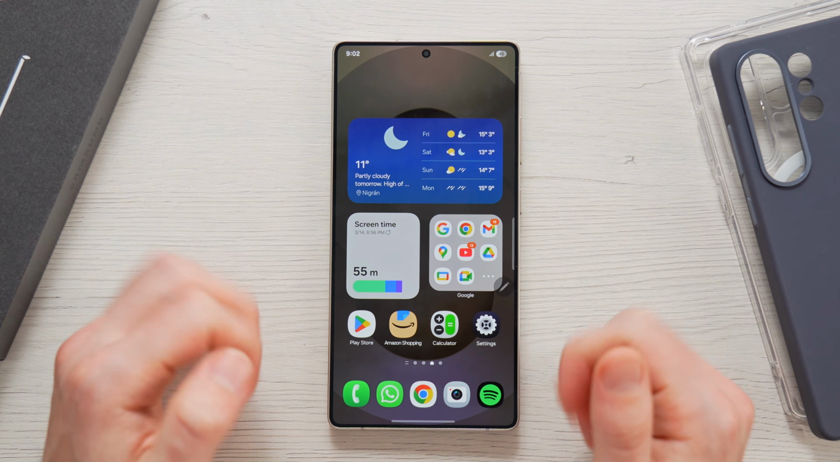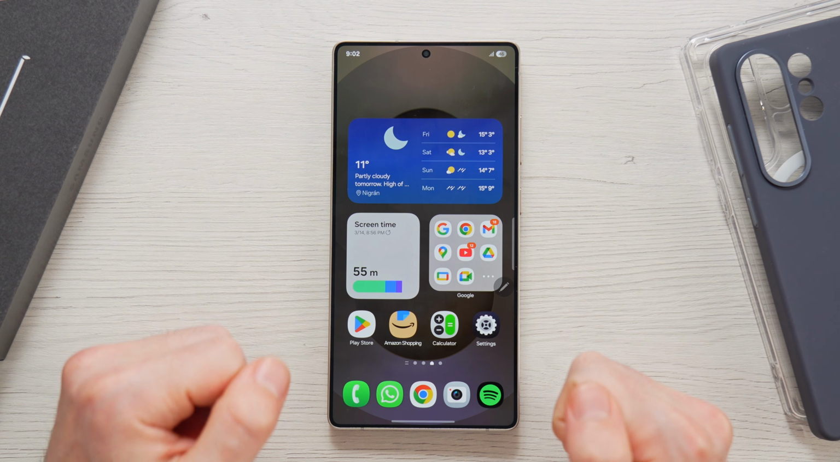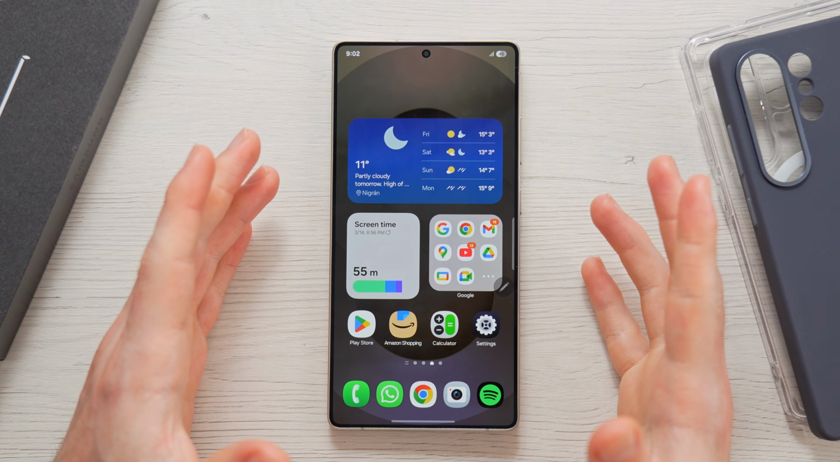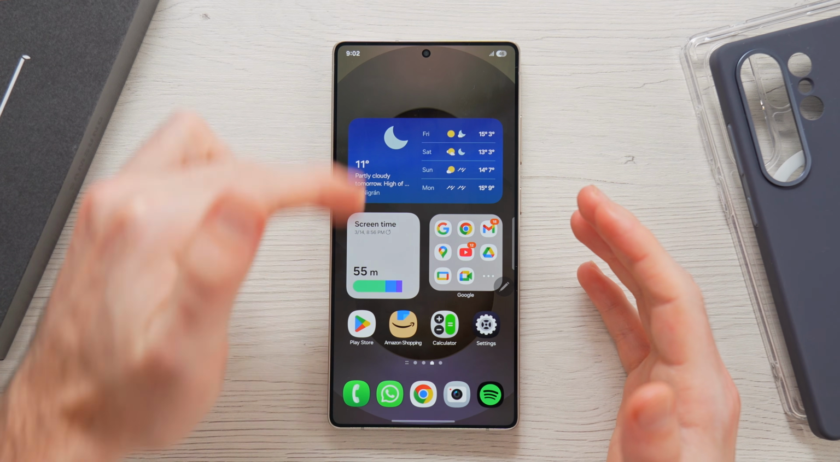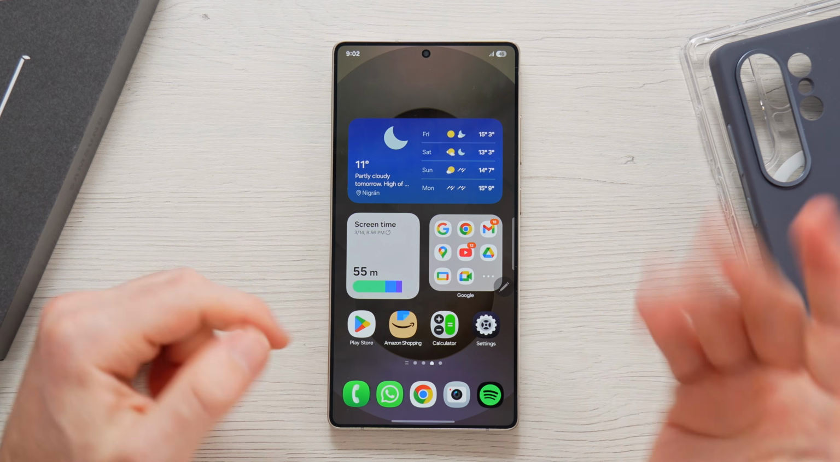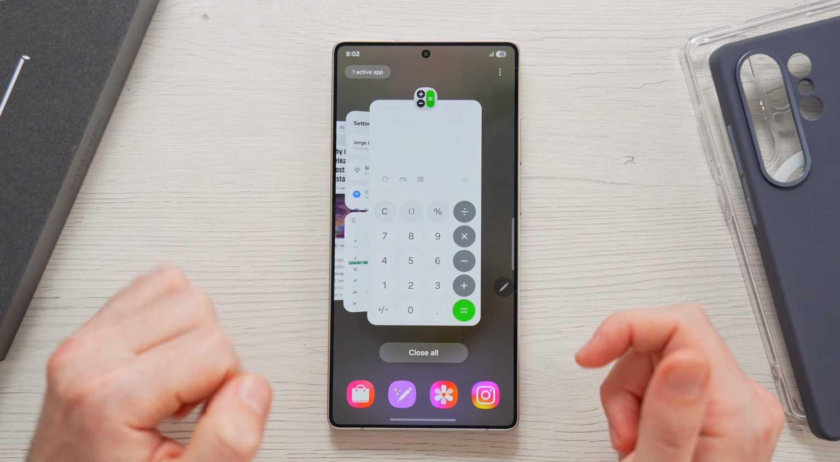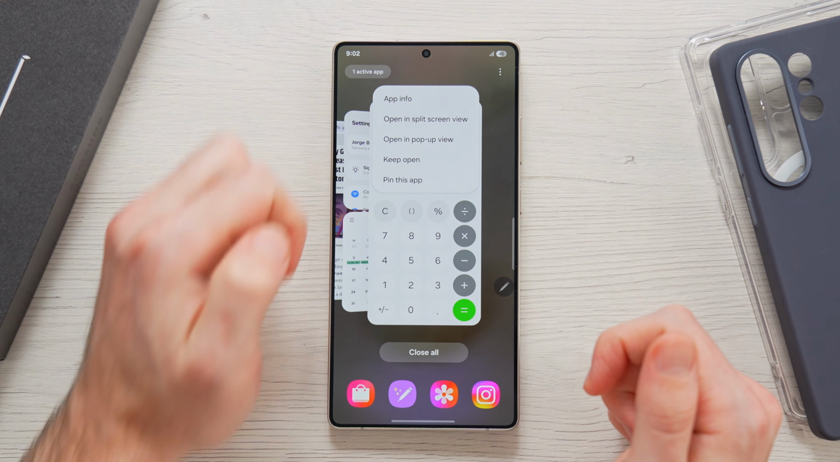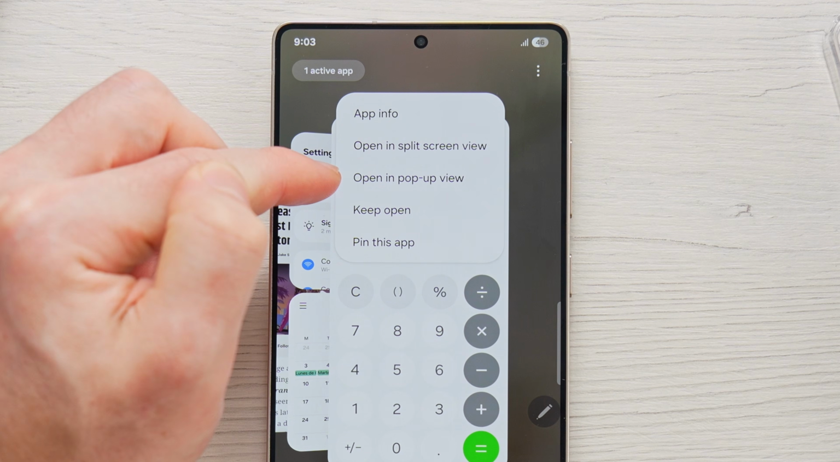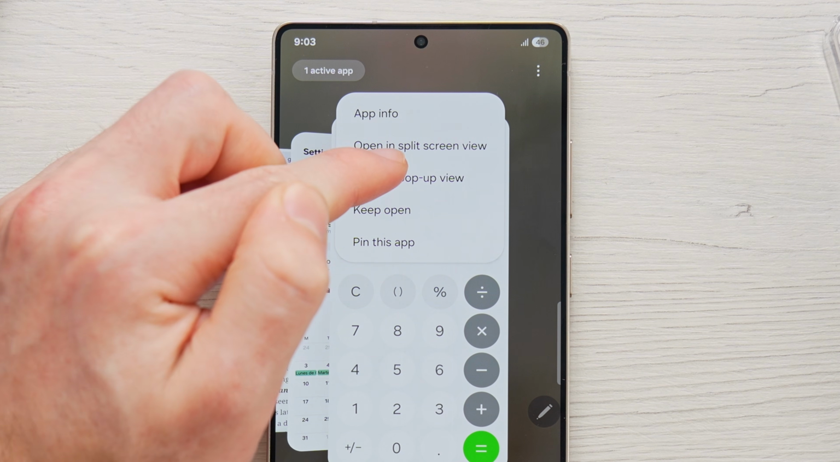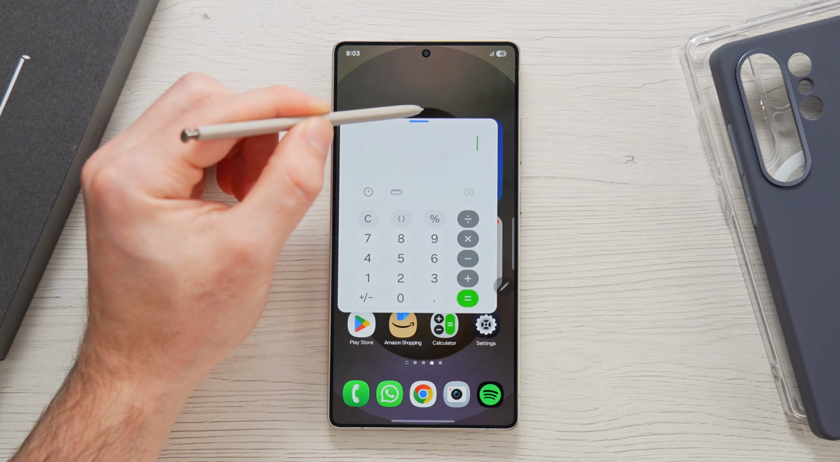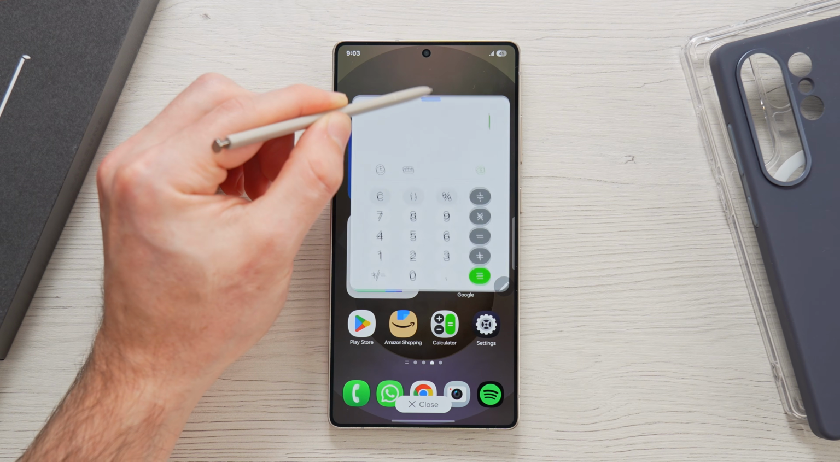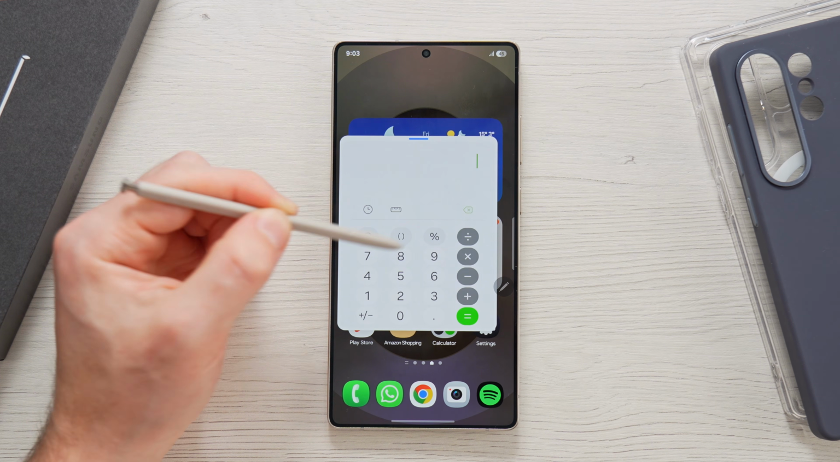But there is actually a third way that we can use an app, and it's to use it as a window on top of the display. For that, we once again have to access the multitasking menu, then tap on the app, and then tap right here on Open in Pop-up View. There it is. As you can see, we will be greeted with a little pop-up that we can move around the display as we please.